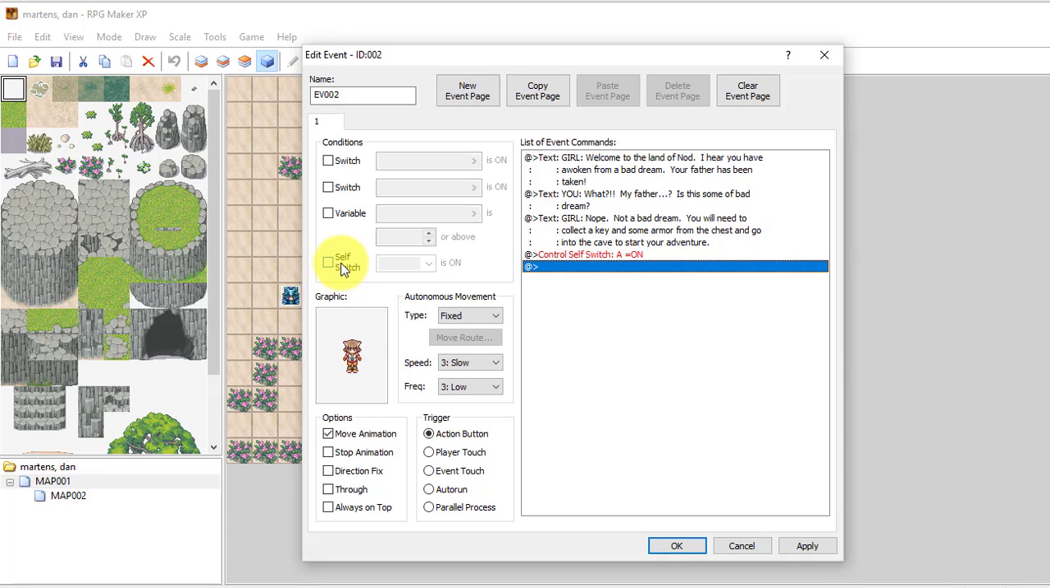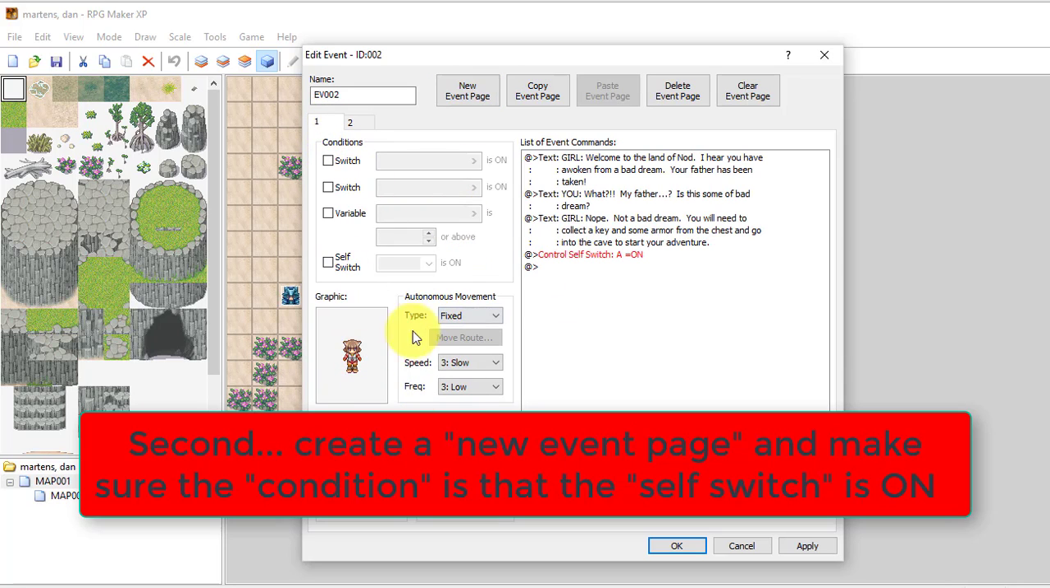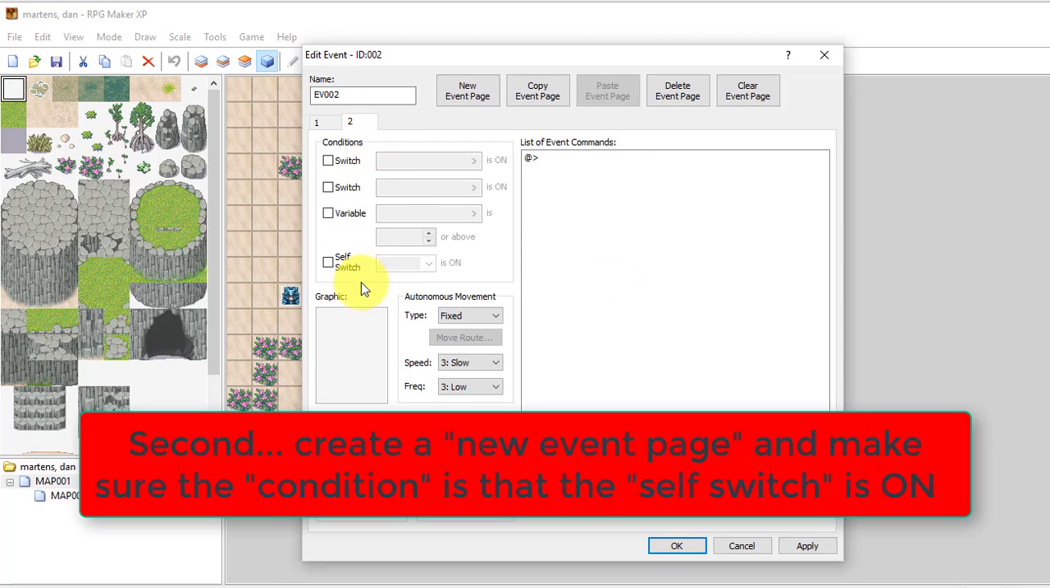So what I'm going to do next is create what happens the second time I talk to her. To do that, you can create a new event page. So now I've got two event pages. My new event page is totally blank, and I've got my original event here. She turns on the self switch, and then this second page, as long as I make the condition self switch A, so once self switch A is on, then whatever I put in my event commands or my graphic, that's going to happen next.